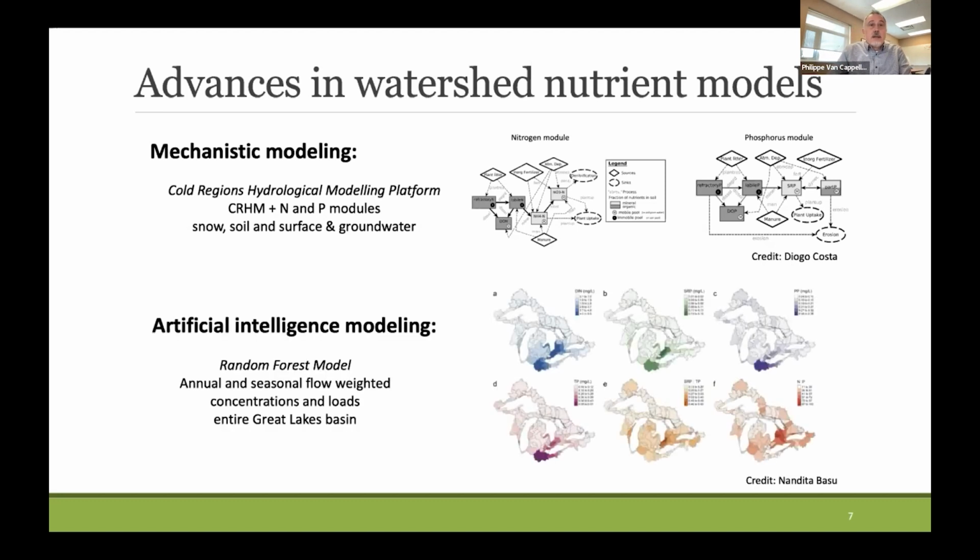Another application is more on the statistical model application, so the use of artificial intelligence approaches. And here, for instance, and sorry, the figure is fairly small, but it's illustrated here for phosphorus and nitrogen across the entire Great Lakes basin. So if you look at any one of these individual little plots, it represents the entire basins of the five great Laurentian Great Lakes. And so this is a random forest model that has been trained on an extensive data set on stream flow and phosphorus and nitrogen concentrations.